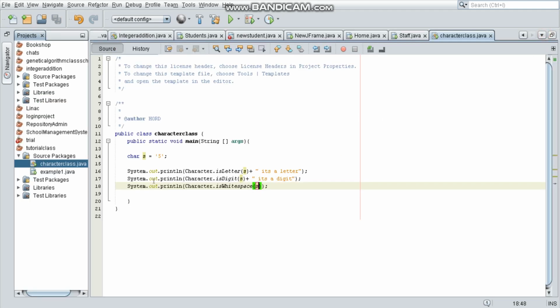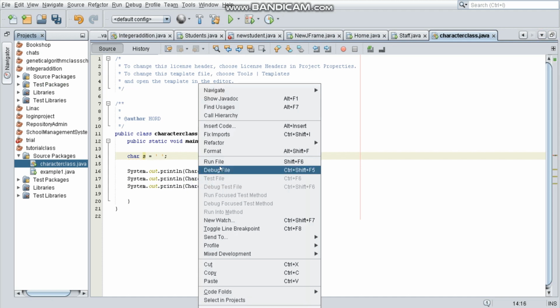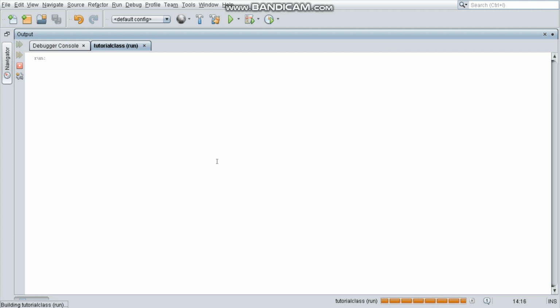So erase this number 5 and just hit your space bar once. Now right click and run your file. True, it's a white space.